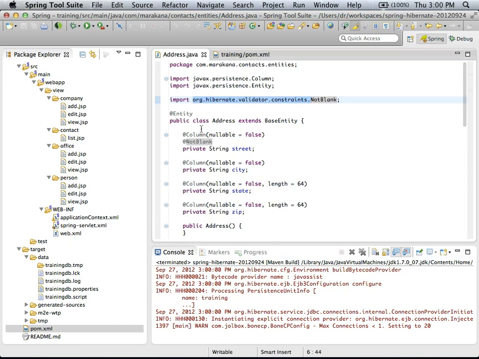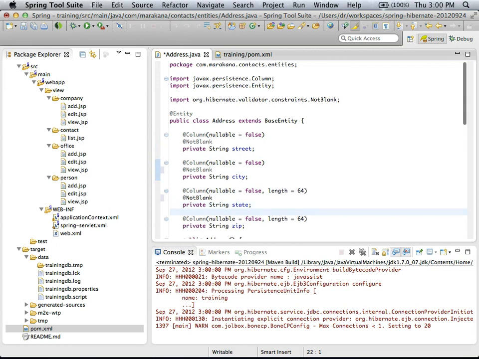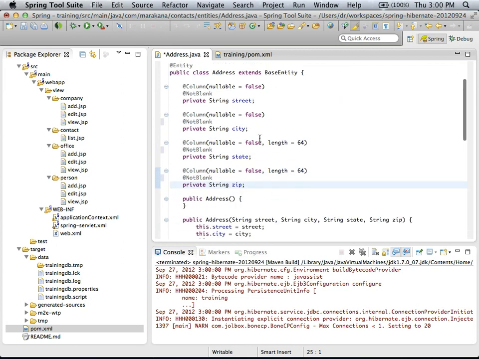All right. So anyway, we're using this not blank annotation, which comes from Hibernate, and we can apply this all over the place, right? Because that's what we like to do, is copy and paste everywhere. So an address has to have a street, city, state, and zip that are not blank.